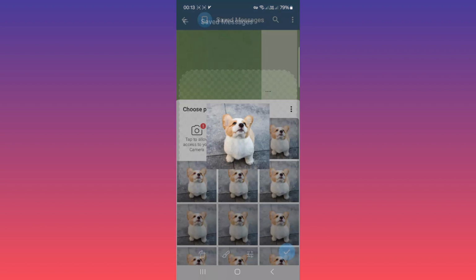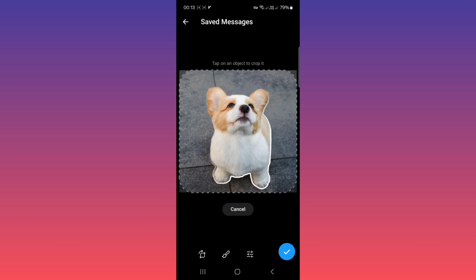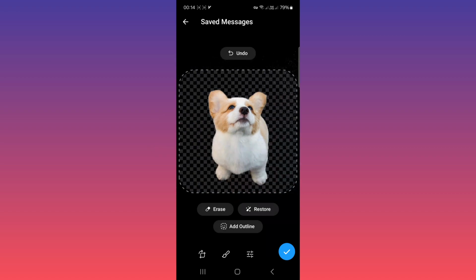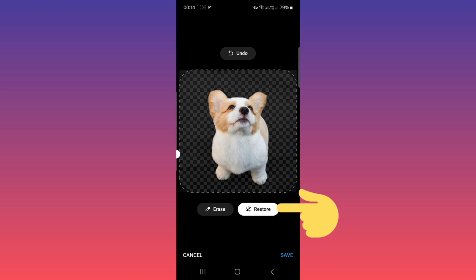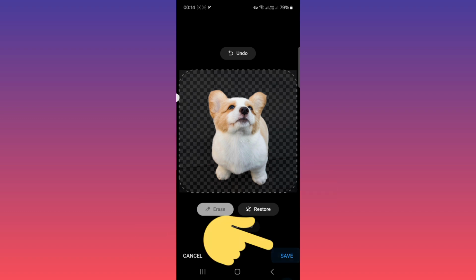a sticker. Now, to remove the background of your image, tap on cutout an object. Now tap on this object. As you see, our image background was deleted. Now with restore, you can restore the part that was deleted, for example, or with erase, you can delete any part you want, for example, and tap on save.